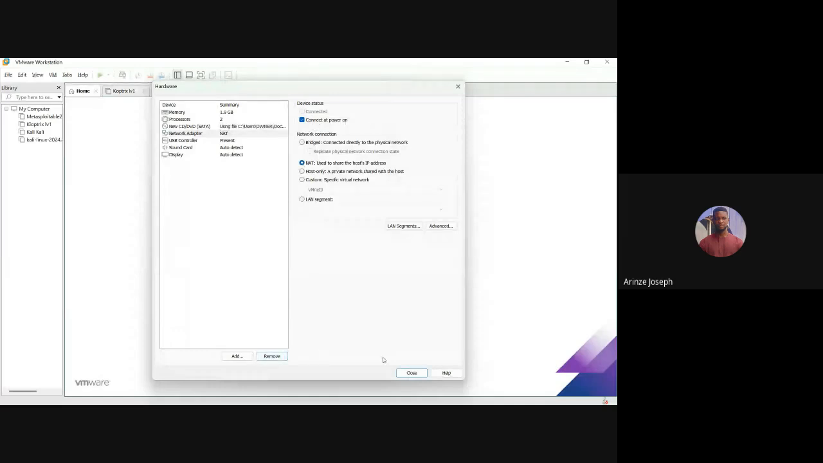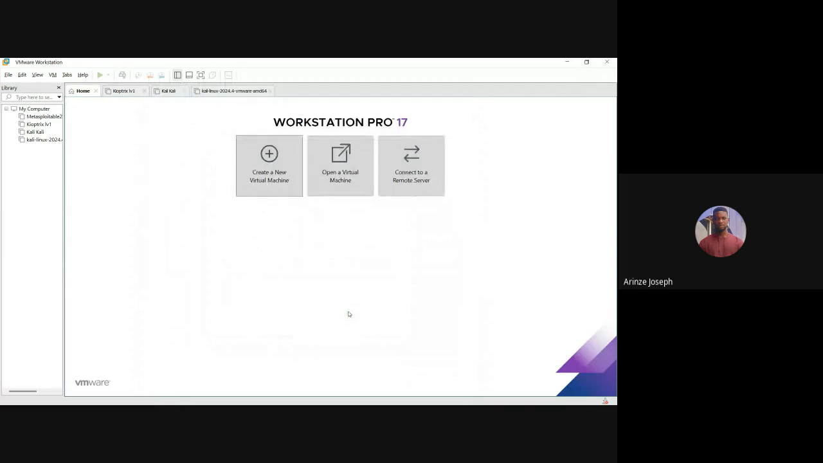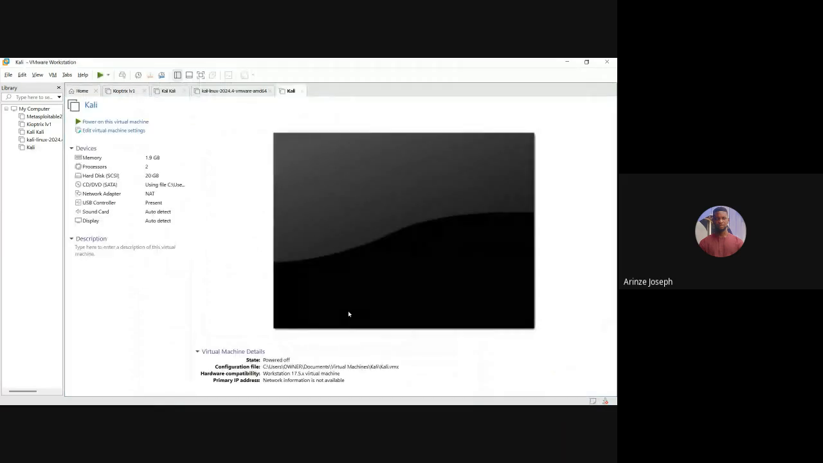Then you click on close, then finish. You click on finish, and we are here. So once the Kali Linux has been imported, this shows that your Kali Linux has been imported into your virtual environment.